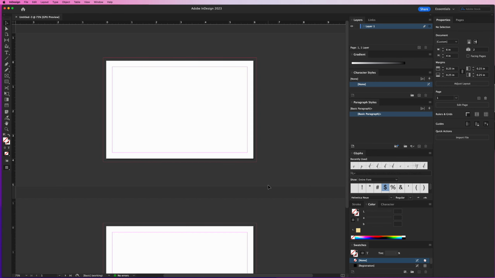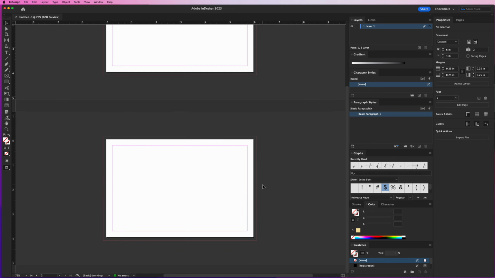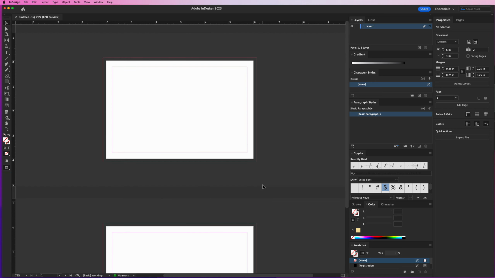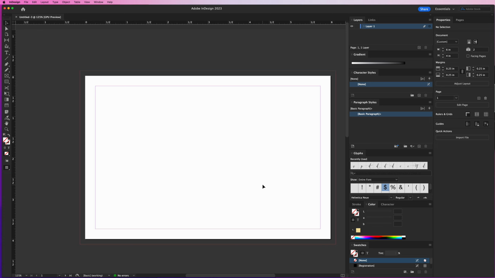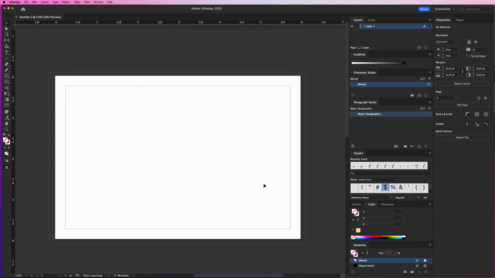I can do Control or Command minus to zoom out so I can see the front and back, and again Control or Command plus to zoom in. All right, so when we are looking at this, let's talk about what we're looking at. The white area is called your artboard or your trim size. This is your document, the actual 6x4 size that will be your postcard. This inside line, that's sort of this purple pink, that's your margin.